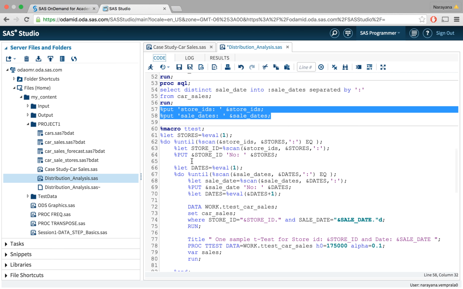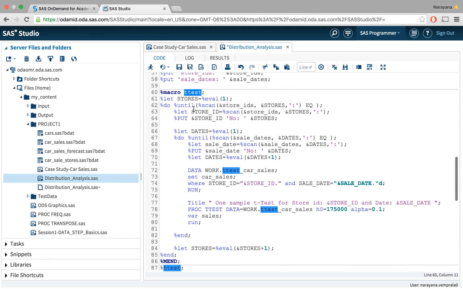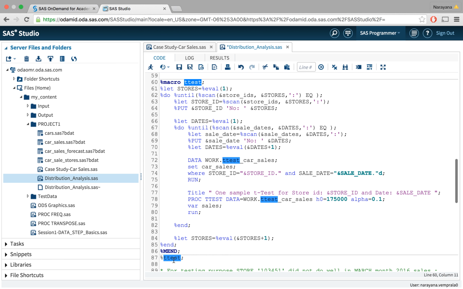So now I am performing a t-test. I am going a little more into macro coding here, where I have written a small macro. It's a t-test macro, and I am calling it here as %tTest. Usually when we create a macro, it should start with %macro tTest. Macros are nothing but functions in SAS.